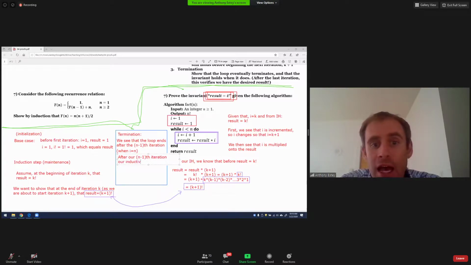our inductive step shows that result will equal n minus 1 plus 1 factorial, which is n factorial. So from this, we can conclude that n factorial is returned.